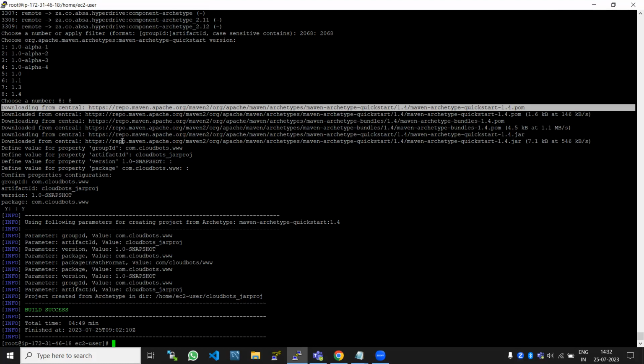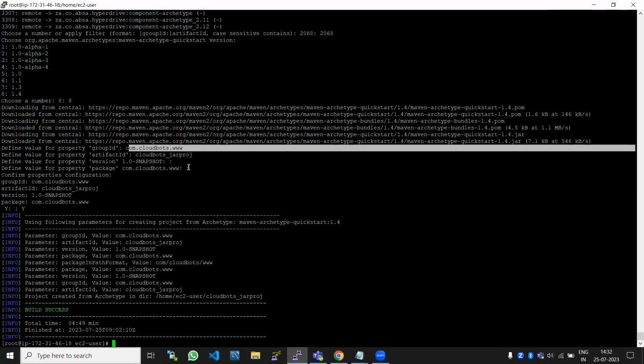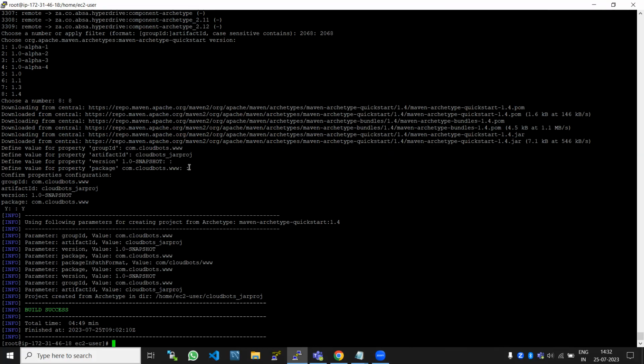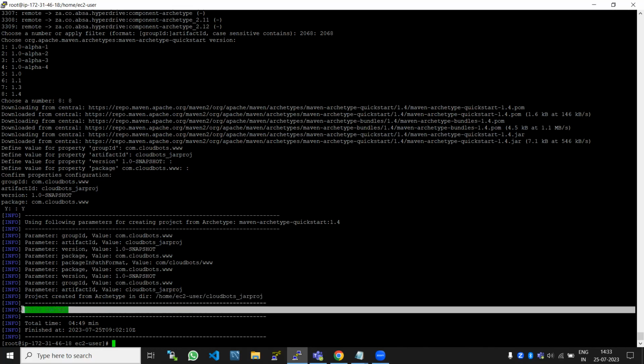And now here it has asked some mandatory questions, which are like group ID and artifact ID. Version is up to you. If you want to give it here, you can, but I have not given. And the package also I have not given here. So once you attempt these options, you will be giving Y here. That means you are accepting all this, and once you do Y, build is success.